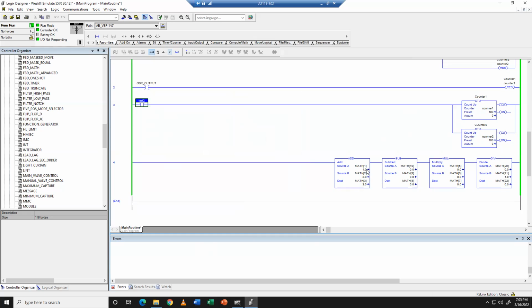But you can see here, 1 plus 2 is 3. 5 minus 1 is 4. 5 times 3 is 15. We'll go 100 divided by 6.45, and we'll spit it out. Pretty straightforward, right, guys?